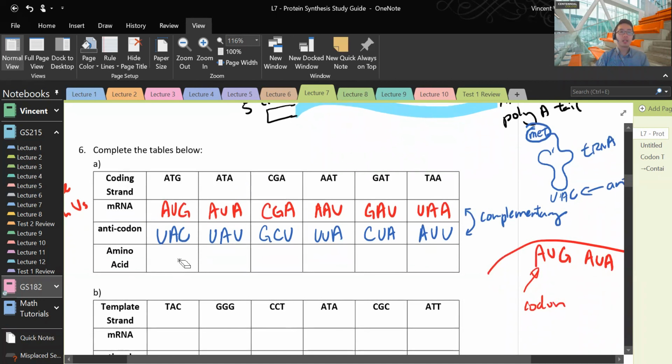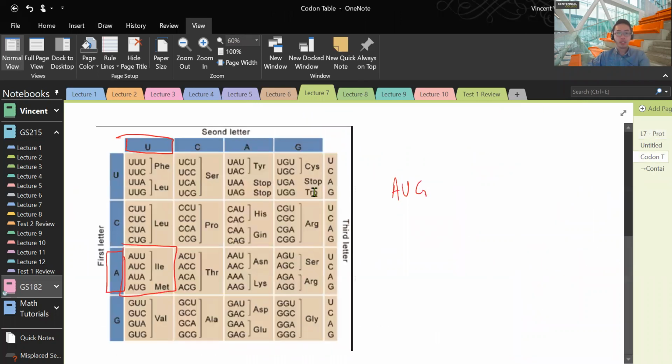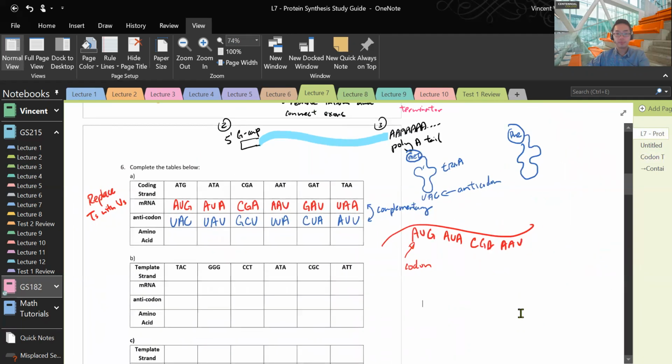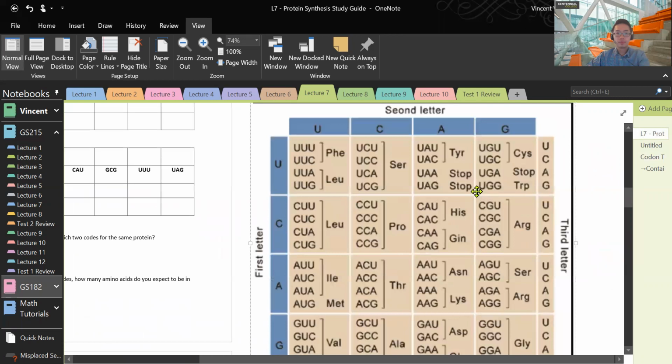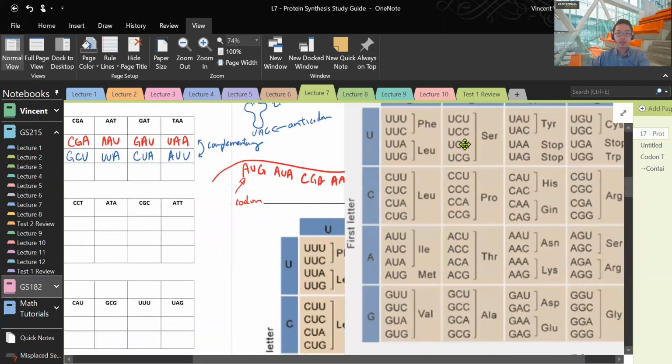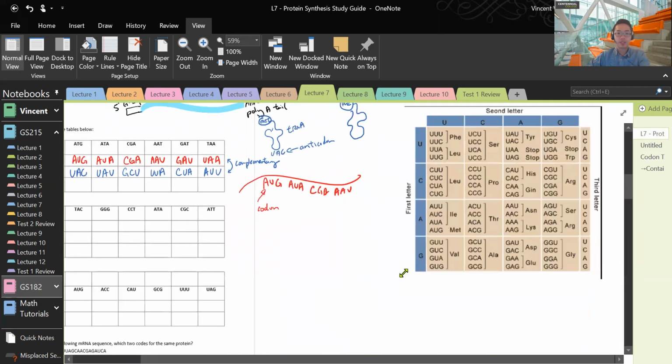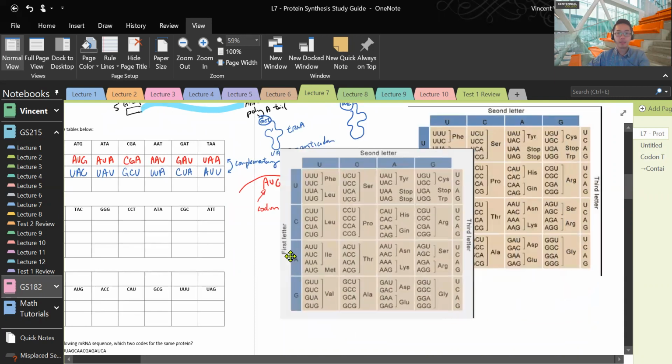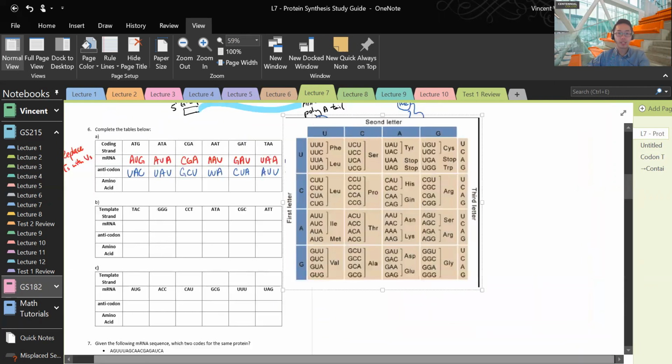All right, now I'm gonna look up the amino acids, right? And let me pull the codon chart over so we can do it side by side. I'm not sure how this is gonna work. The screen is not big enough, but hopefully you can still see.